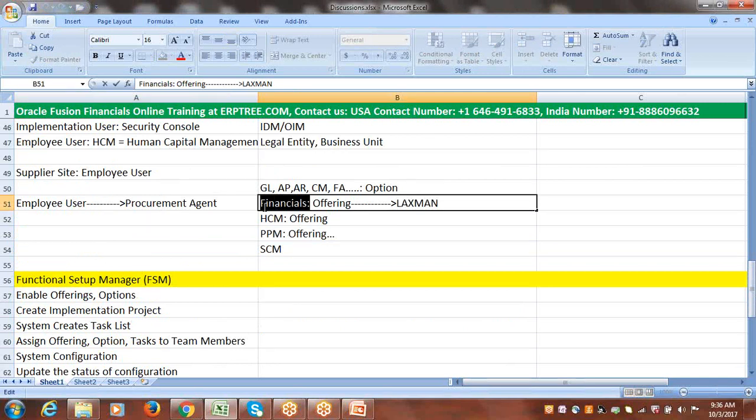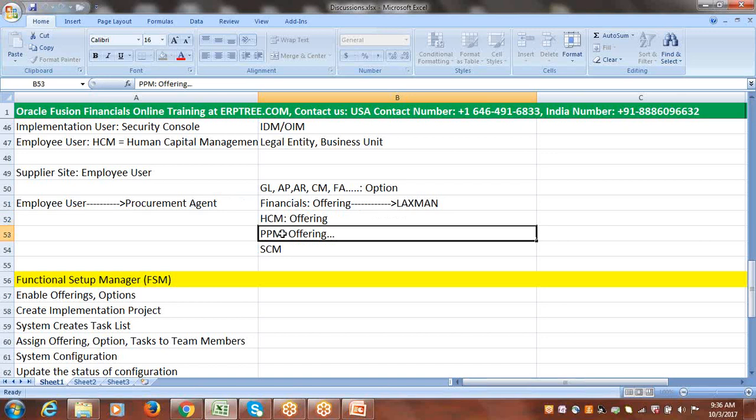Within this, the primary modules we have will all be part of that. HCM, human capital management, they are giving as two different offerings. The complete solution of HCM they split into two parts: workforce management and workforce development. PPM they are giving as one offering only. When you talk about SCM, procurement is one separate offering, and inventory, which we call product management, and order management they are giving as one offering.